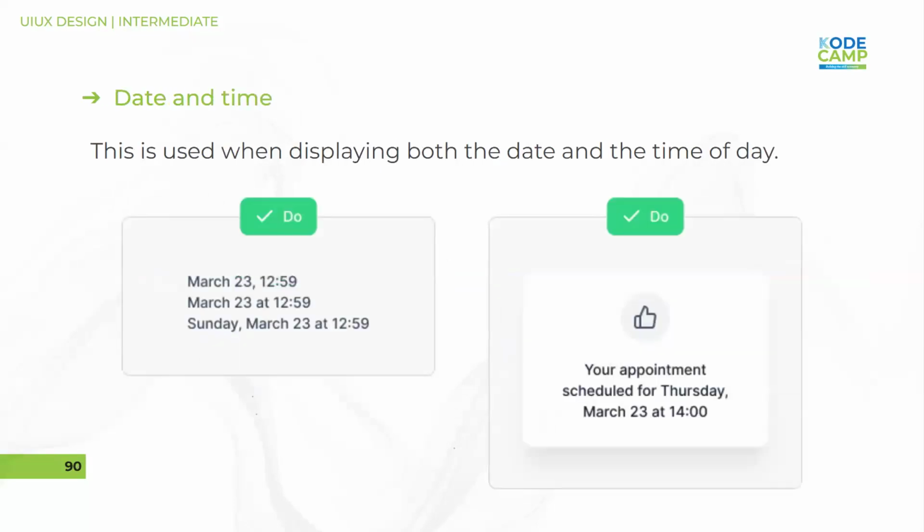Okay. So when you are looking at date and time, this is used when displaying both day and also time. All right. So either of the UI is good to go. So you can say March 23rd, then 12:59, or March 23 at 12:59, or Sunday, March 23 at 12:59. It is good to go.